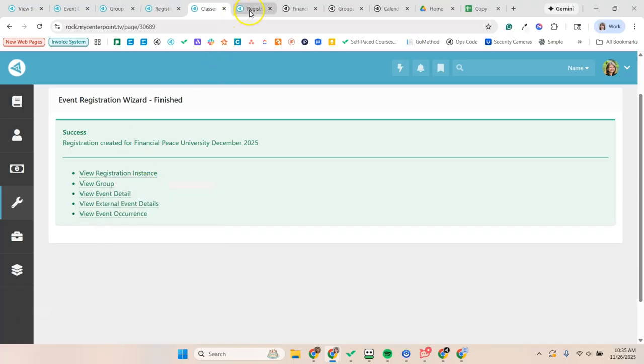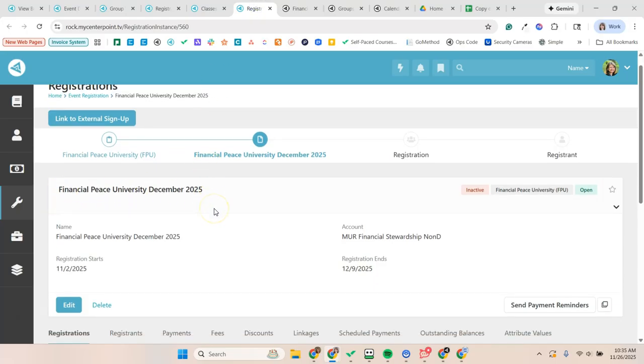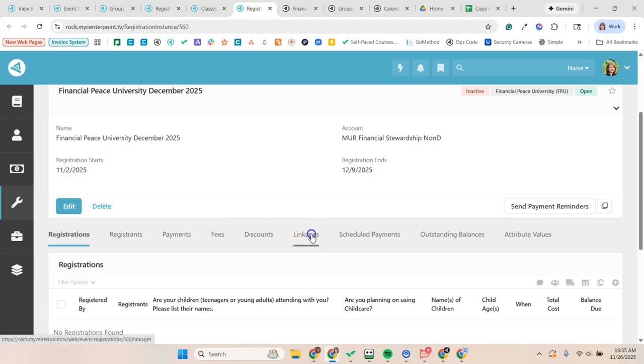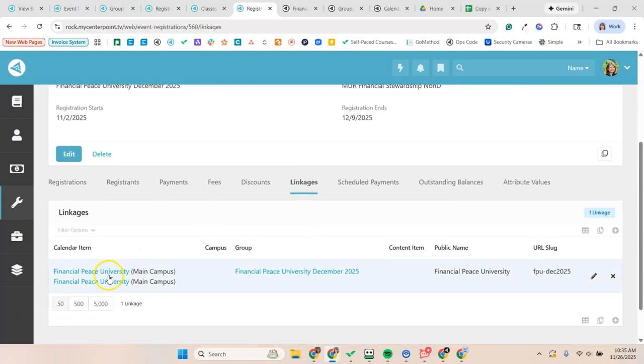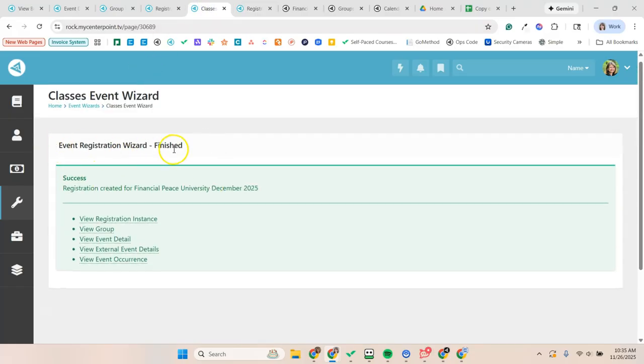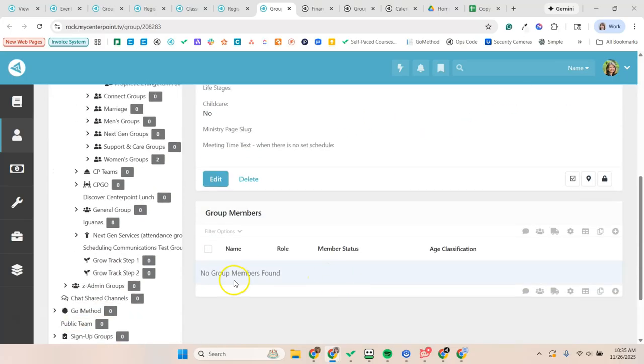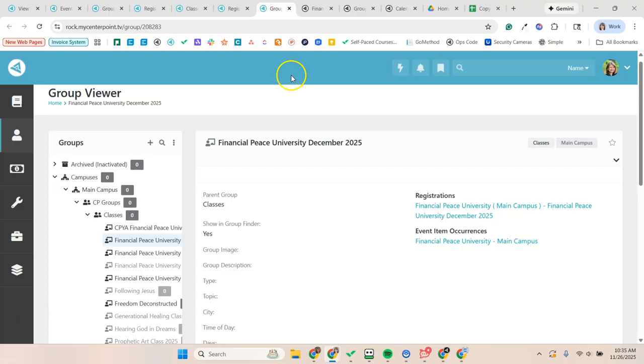So I opened that link in a new tab, and now I got to my Financial Peace University December 25 link or page. I can see the linkage already is created between the group and the calendar item, the public name and the slug. I see that there. Go back to the classes, the end of the wizard page. Right mouse click or two finger click on group, open in a new tab. I can see I have my December 25 group, again with my links. Now I don't have any group members because nobody's filled out my registration.